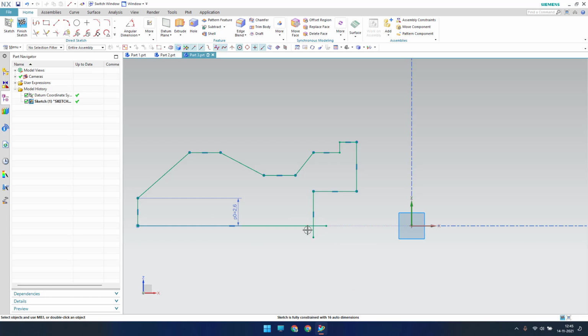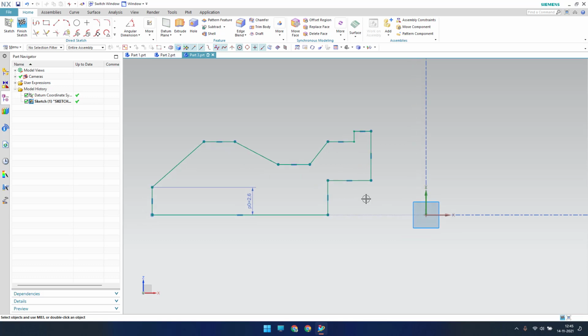Okay, so this is our profile. I'm going to trim this using make corner. So I have trimmed this. Now let me give some dimensions. So I'm going to make this point lie on this. Okay, before that I'll provide the dimensions. So let me give the dimensions.